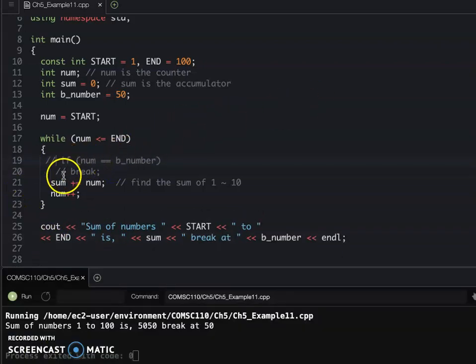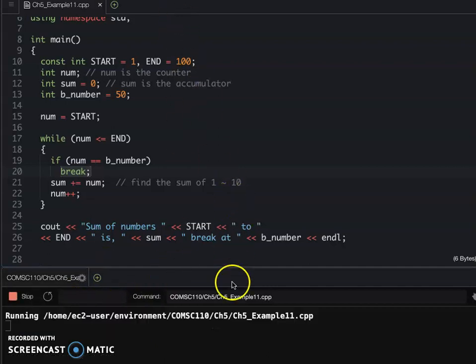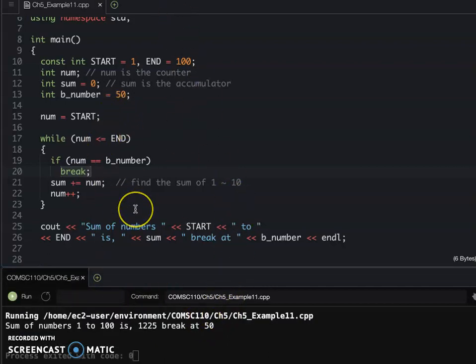Comment out this if statement and break. You can see when we add 1 to 100, actually the total is 5050. Okay, but now you see when we add this one, we have the condition: if we reach 50, then we break. So when we break, actually they only add from 1 to 49, because 50 they already skip. So that's what we mean by the break.